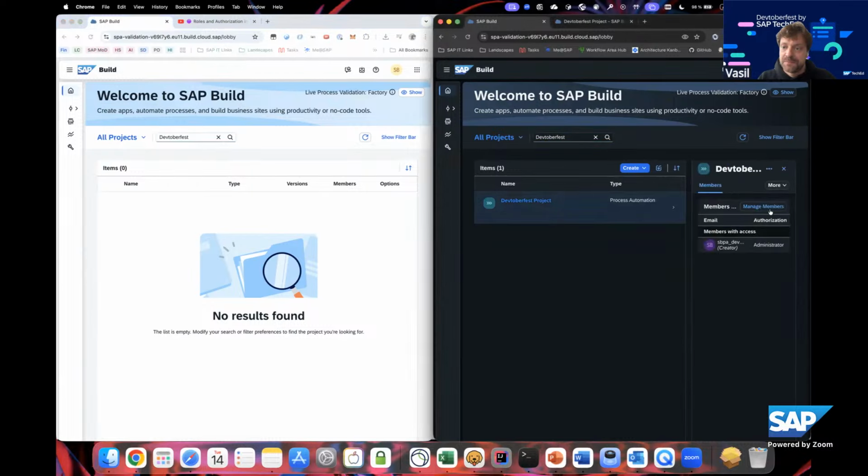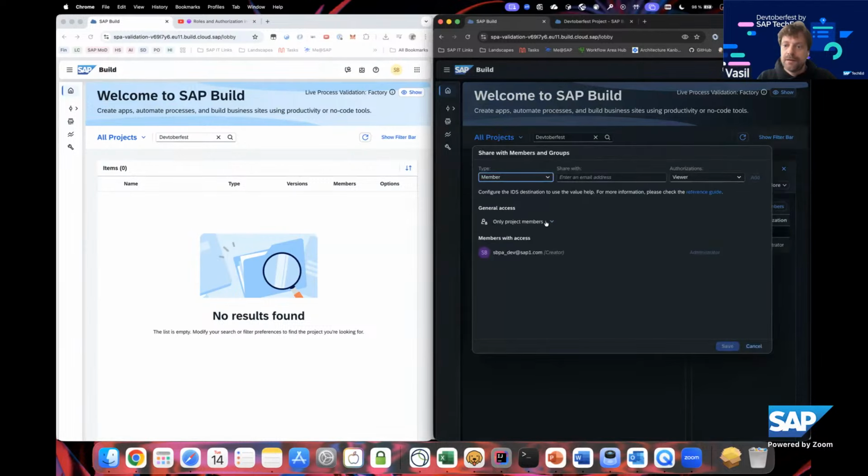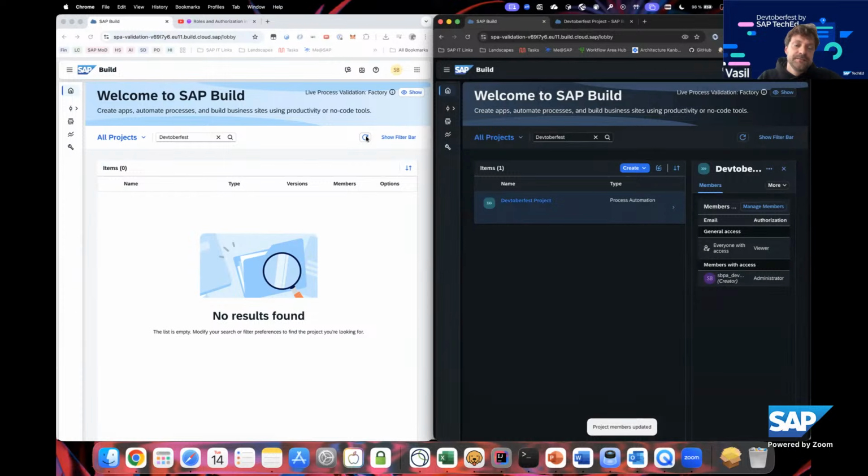So if we go into the member configuration for this particular project, we can see several options or several areas, and one of them is general access. So, and here for general access, we have a setting: only project members can interact with this project. Let's change it right away and set it to everyone with access. And everyone with access would get the viewer privilege here. So let's save it.